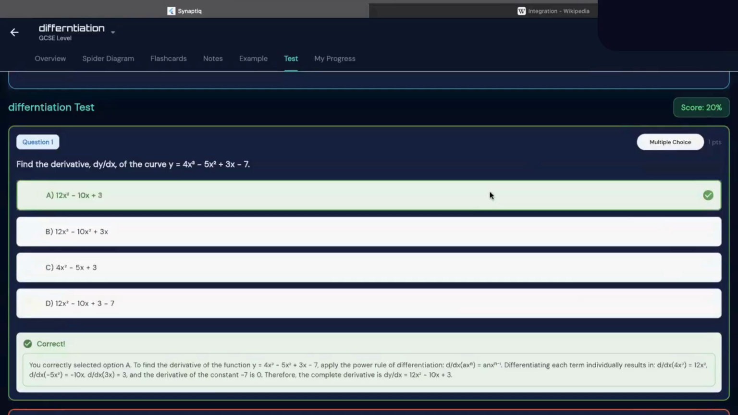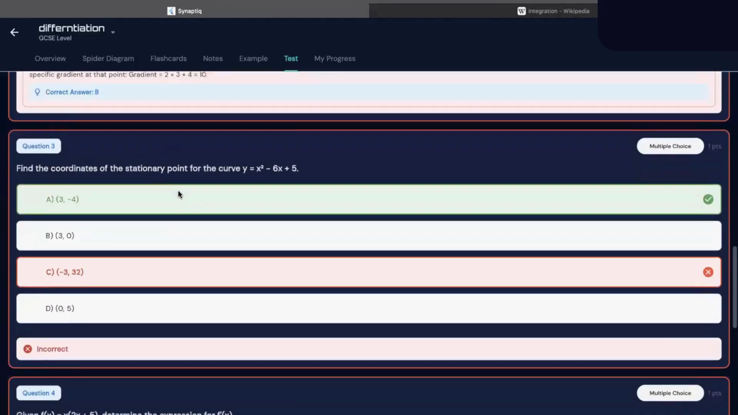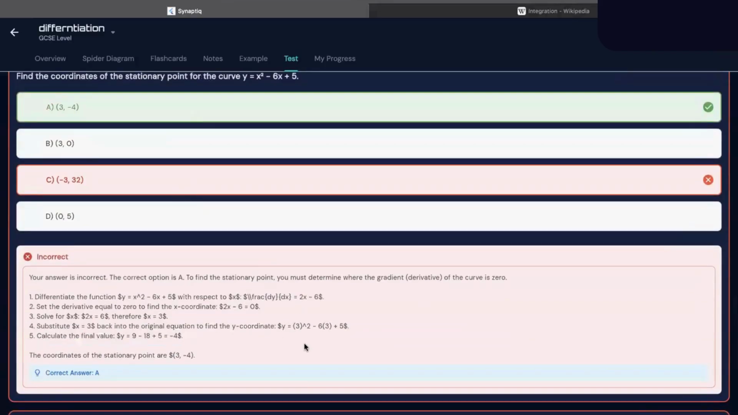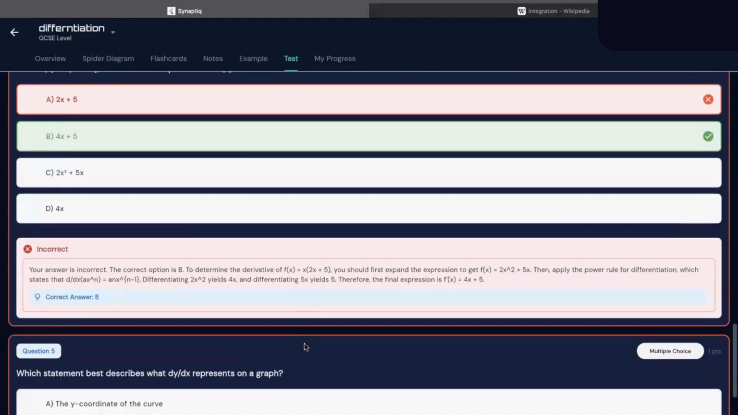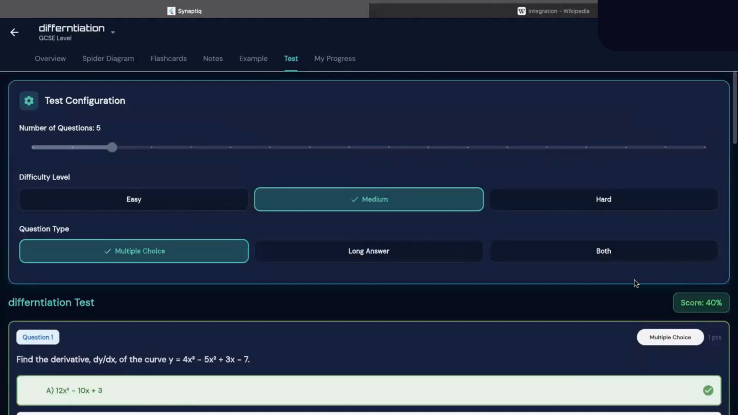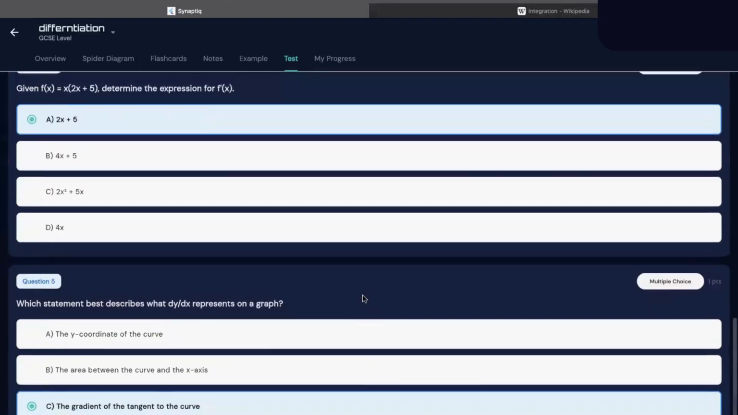So this is wrong as well. See, it'll explain how it got the answer, which is good, as many tests tell you the answer, tell you the marks, but don't really show you how it's the right answer. Same here, and now it's marking the last one. And correct is good. And here the score is updated, which is good. Great. You can also retake the test, you can generate a new test, whatever you want.